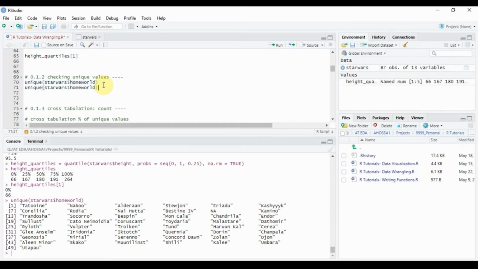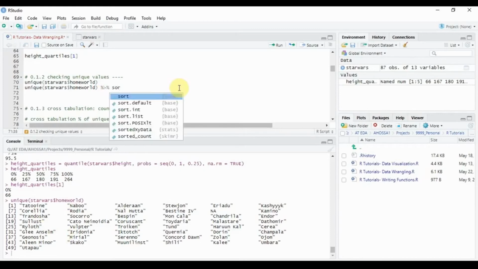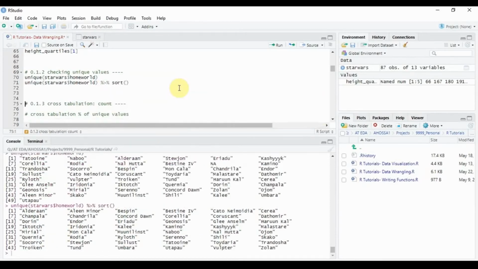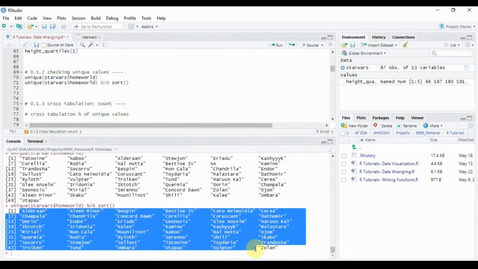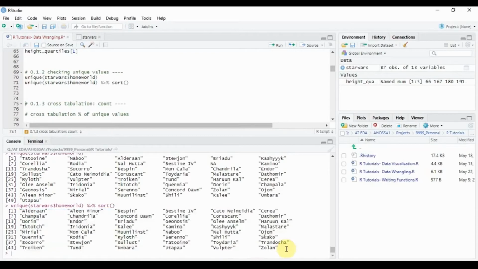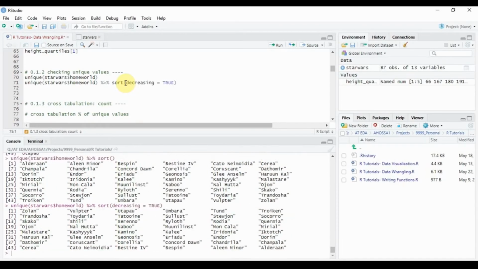And to make it more user-friendly, we can actually sort these values in descending or ascending order. I'm using piping here, which comes from dplyr, and I can use a function from base R called sort. What it does is sort in increasing order, starting from A and ending in Z, and then you can change it to decreasing equals TRUE, and it does the opposite. So that's pretty much how we can look at the unique values of a column.